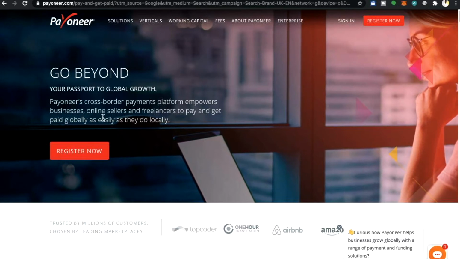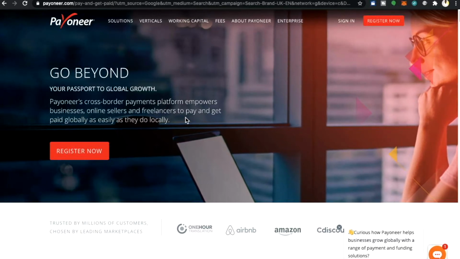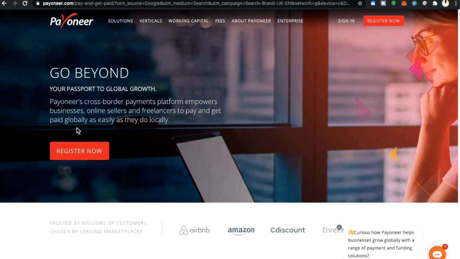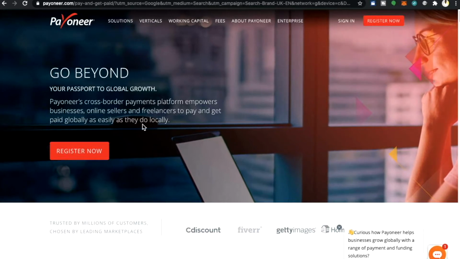It's brilliant for those online sellers, businesses and freelancers who do business online. Now, before we dive straight into how to sign up with this service, let's read what we have. We have solutions, verticals, working capital, fees, about Payoneer and enterprise. For now, we're going to select the register now button, and it's also located in the top tab here.